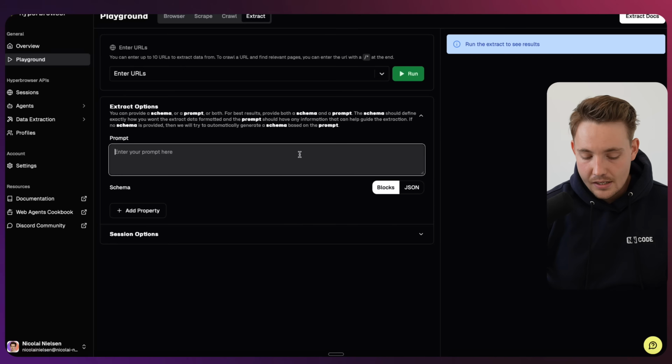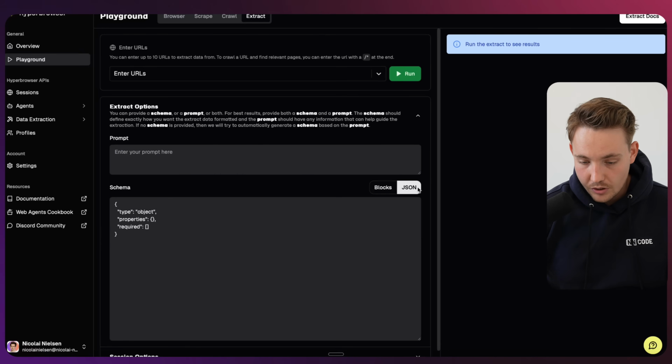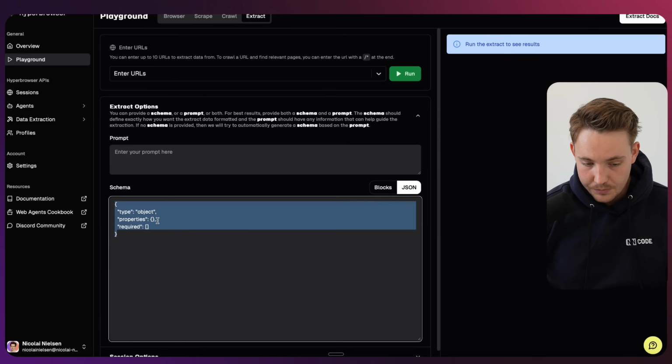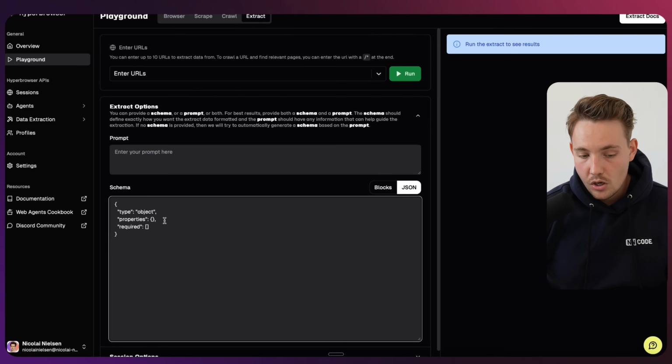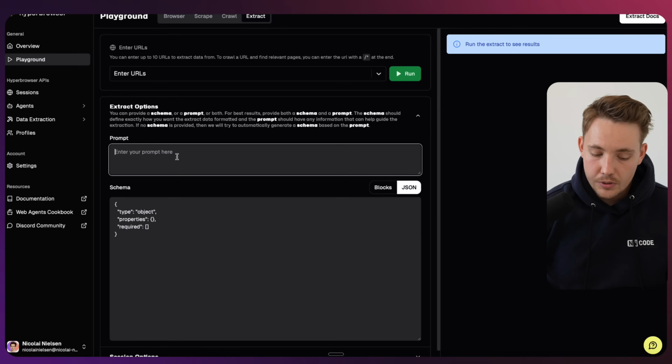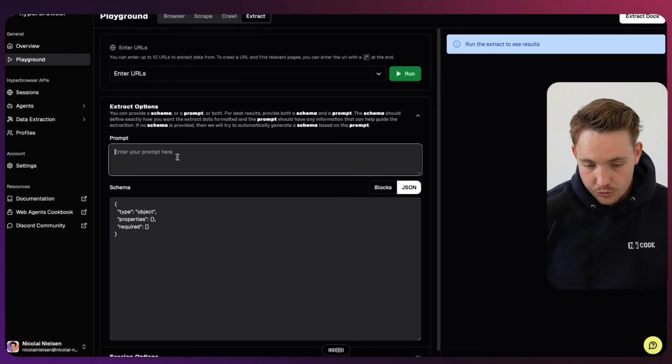So it could just be article. So you can have a specific schema here. So you can have blocks, you can have JSON. So this could be the specific schema. So type an object. We have the properties and also what's required. So let's just try with a prompt here. I want to extract all the titles of the news.